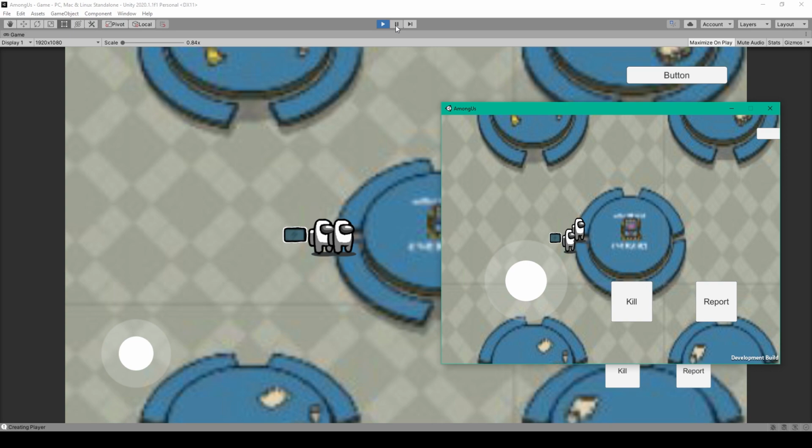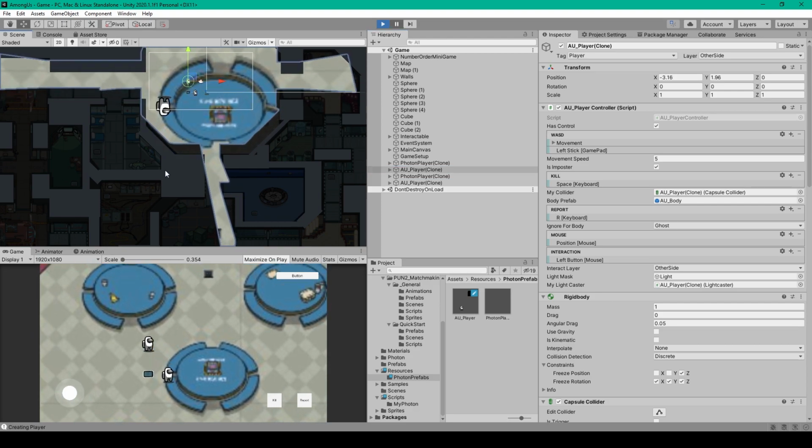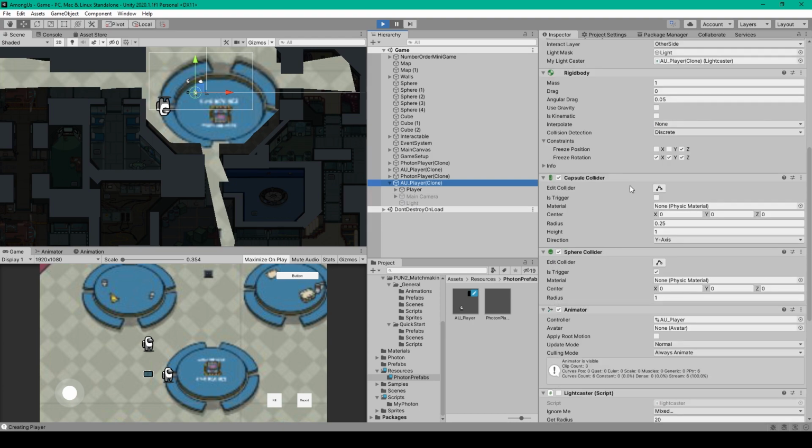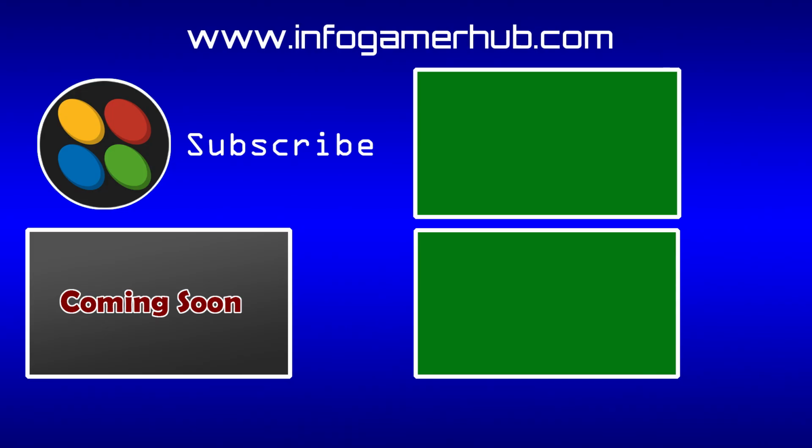And so I'm going to click pause in our editor. I can then select our local avatar, and when I move it around our scene, you can see that the camera follows this player. I can then select the other avatar and expand it, and here you can see that our camera and our light mask are disabled. I can then scroll down in the inspector, and here you can see that our light caster script is disabled as well. Now that's everything that we're going to cover on how to initialize the local player and avatar.